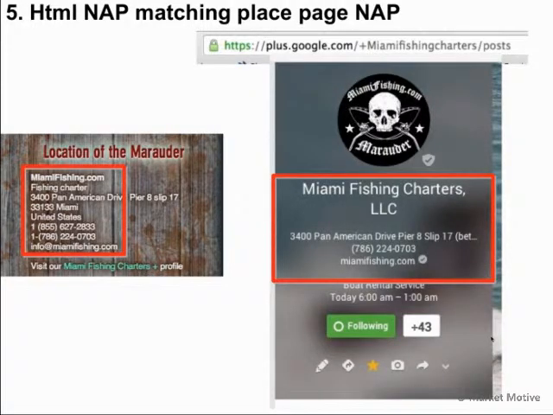So HTML on your website, the name, address, phone number matching your place page name, address, phone number. So this is, again, where consistency is important. You can see on our Plus Local Google page, I'm going to use Miami Fishing Charters for all of these examples, 34 Pan American Drive matches our address there, right down to the pier and slip number, right down to the phone number. Name, address, phone number consistency between these two places, and really between all of your citations, is extremely important.